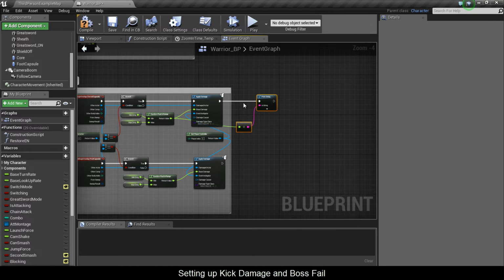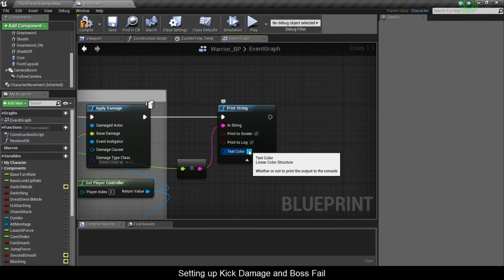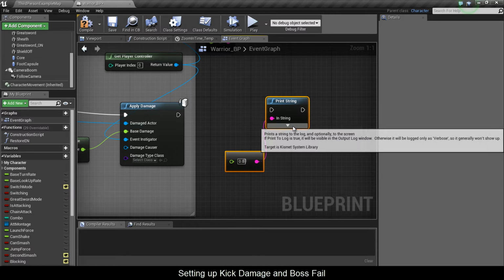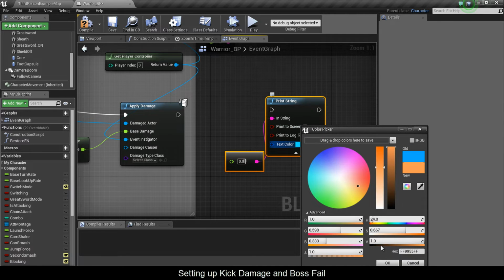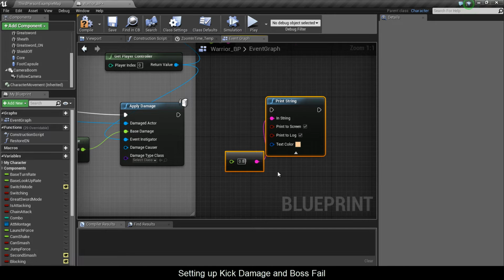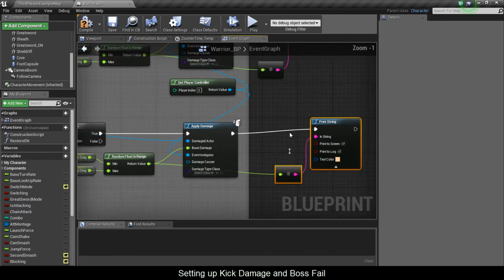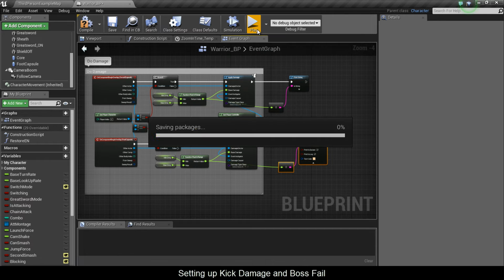So here I can tell what my sword damage is. Let's say I'll keep it blue. I'm gonna copy paste this down here, and I'll change the color here to yellow, orange, whatever. Connect this into the random float in range. So at the kick we should see a number. If we don't, I'll fix it.